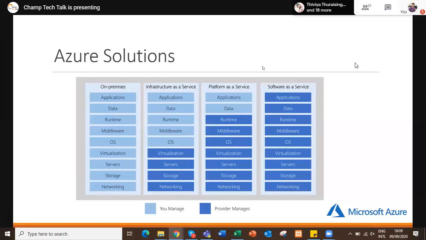And finally, you have the software as a service. So these are subscription-based software solutions where you don't have to manage any of the infrastructure. The only thing you have to do is the configuration of the application, where you set how the software is going to behave.